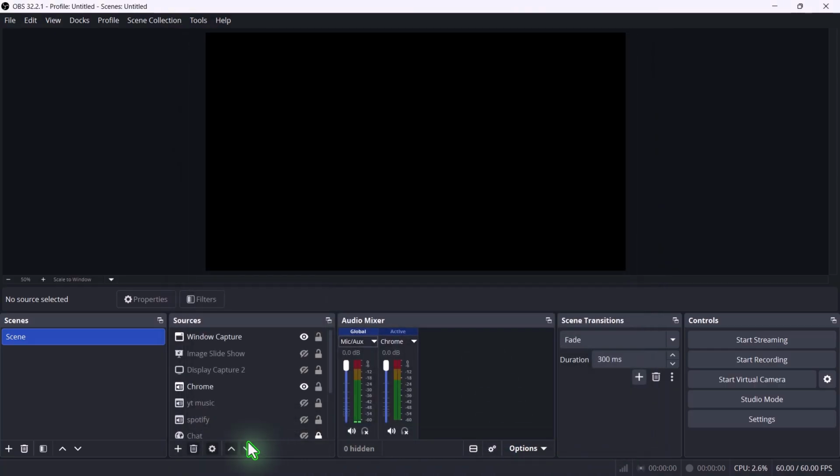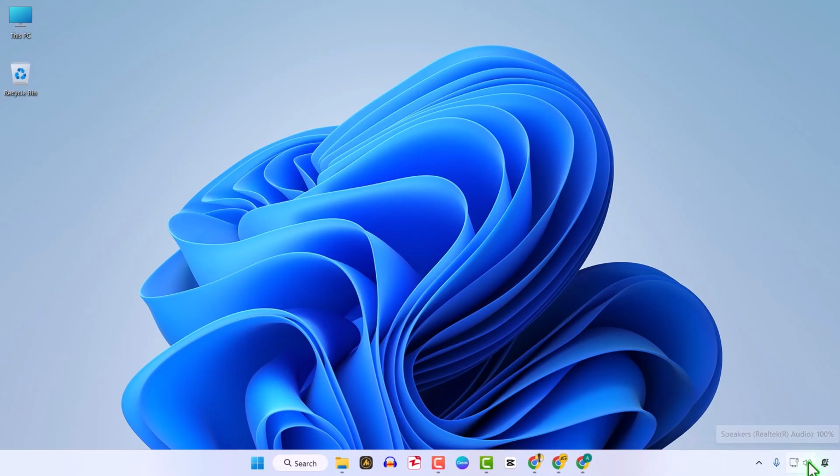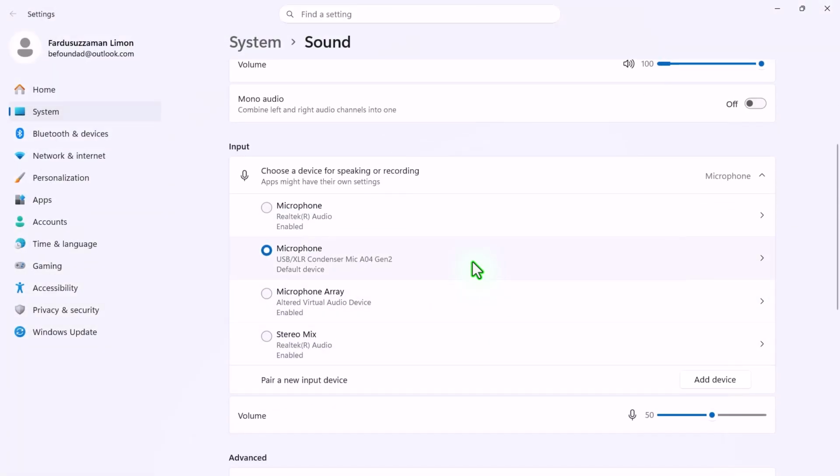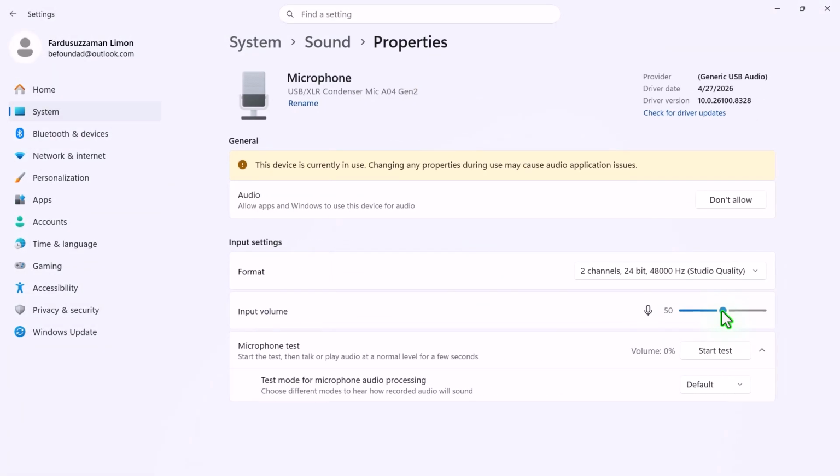Now test your microphone again. Speak normally and watch the audio mixer. Your microphone level should be noticeably louder than before. If your voice still isn't loud enough, you can also increase your microphone volume in the Windows sound settings before boosting it again in OBS Studio. This usually gives you the best overall audio quality.